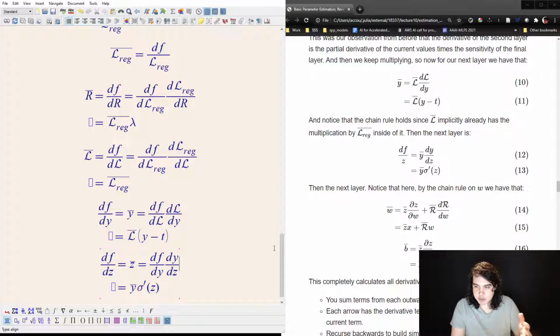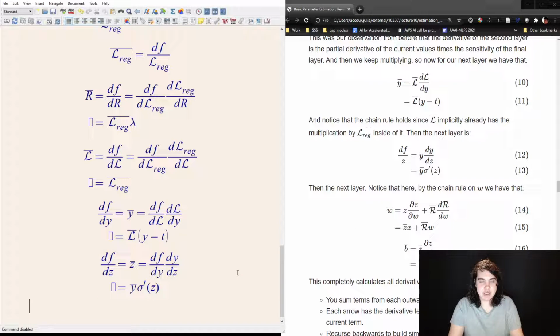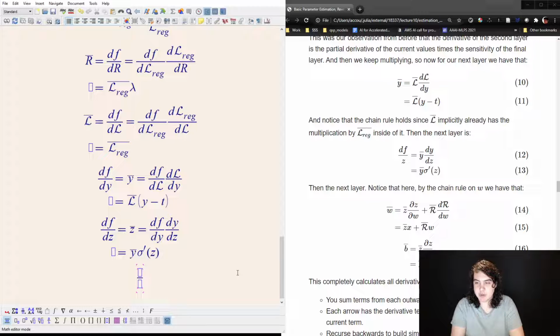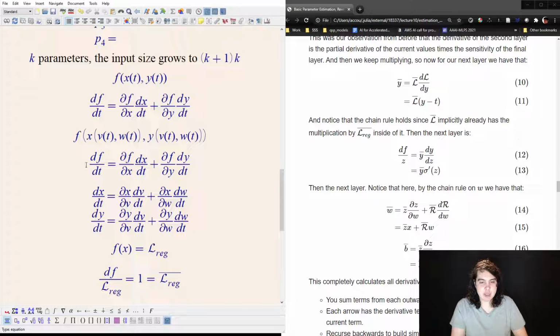And then you could do the next step, right? The next step is actually going to have another detail here, right? So this is where we start to say df dw, right? Well, remember back in this case that if you had two inputs, you need to start summing things together, right?